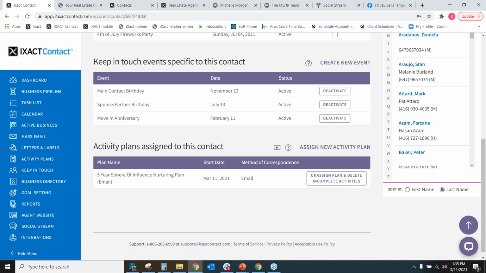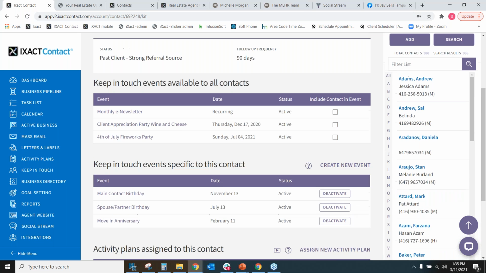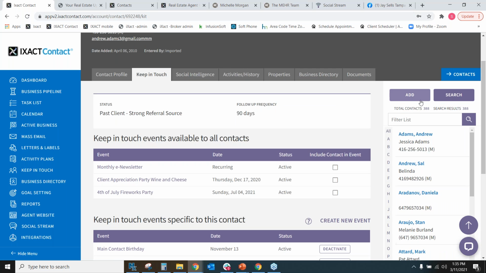The system will automatically deliver each of those emails, pop those phone call reminders into your task list, making it super simple to not just assign this, but also have that consistent ongoing follow-up. Now, I've just showed you how to assign it to one individual contact. That doesn't mean that you have to assign it contact by contact.